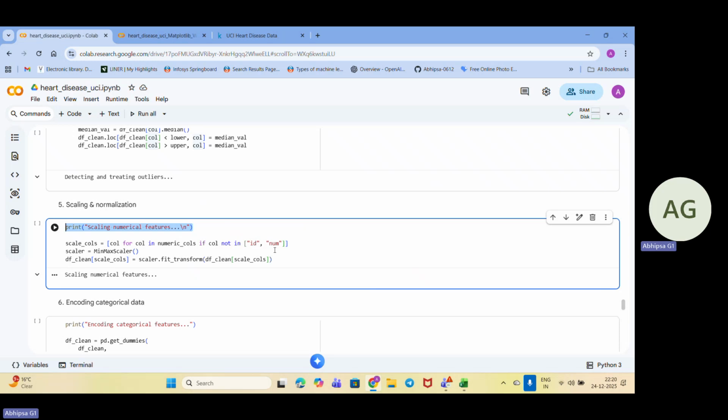Okay. Next we are using scaler equal to MinMaxScaler.